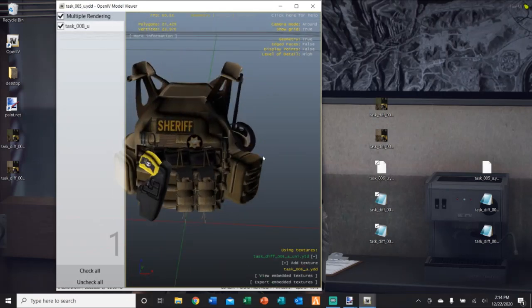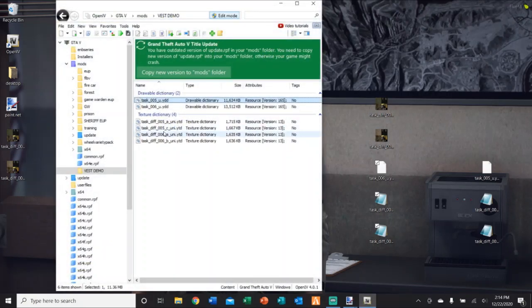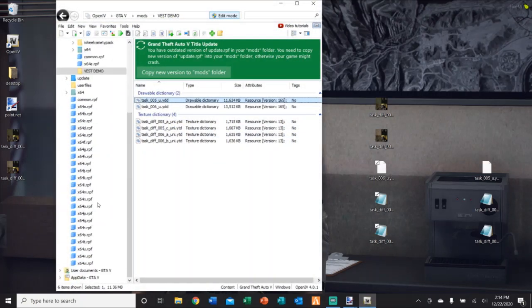So that's how you get it to work if it's not working properly the first time. First, try renaming it to A. Second, try making sure that it's the same model name as the original model, which can be found right here in OpenIV. Okay, so next thing we're going to do is show you how to make it FiveM ready.